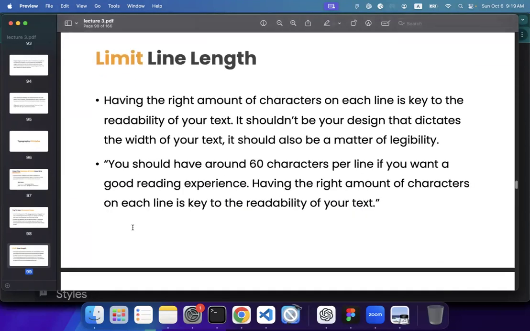Limit line length. Having the right amount of characters on each line is key to the readability of your text. It shouldn't be your design that dictates the width of your text. It should also be a matter of legibility.